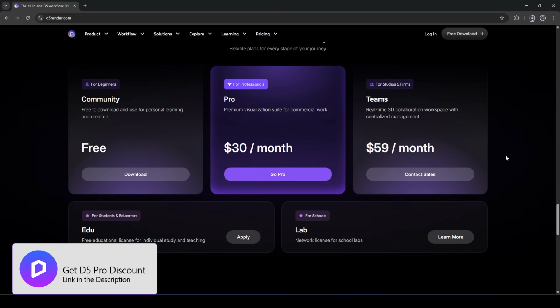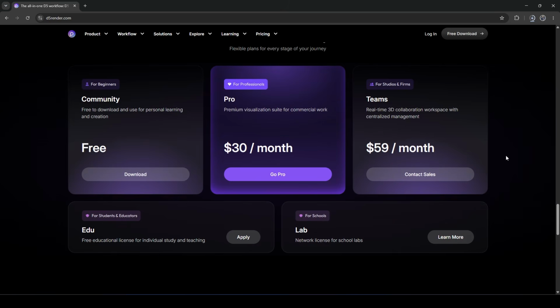Another important point is that D5 Render manages the license through your user account. This means that after you log into the software, D5 automatically detects whether your account is using the free version or a professional plan like Pro, and activates the features available for that plan. So there is no need to install different versions of the software. Everything is managed directly through your account.